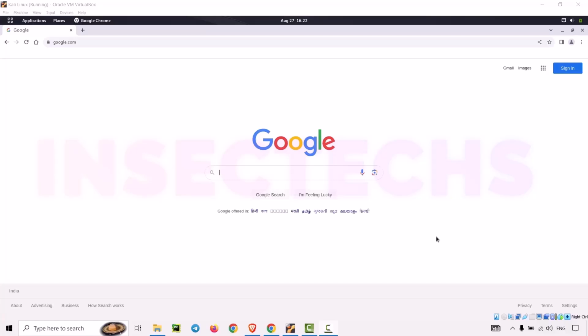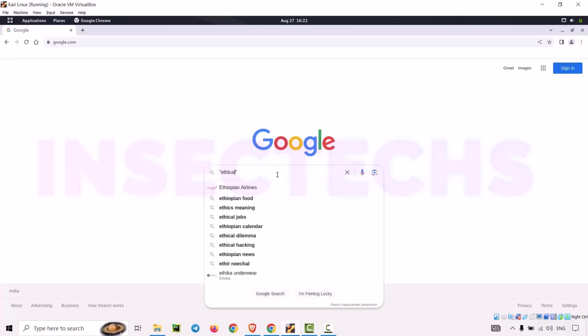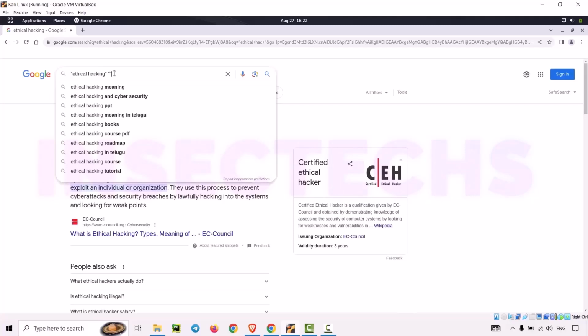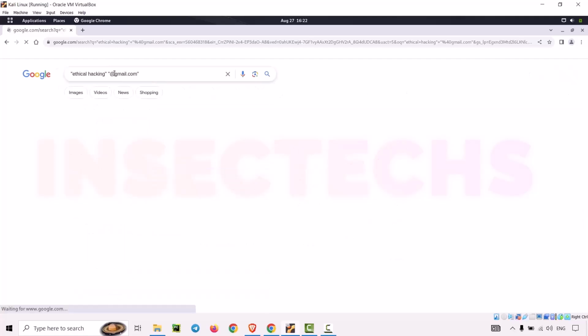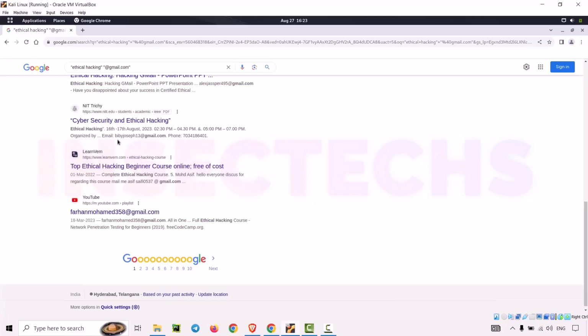So let's start harvesting email addresses of a target company, and there are a couple of methods. We'll do it manually and we'll do it using some tools. As you can see, I'm typing "ethical hacking" in double quotes, and I want to extract only Gmail addresses based on the keyword ethical hacking over here. Hit enter, and as you can see, we have results from the Google search. Scroll down, BB Joseph. So let me select and copy all the content over here.